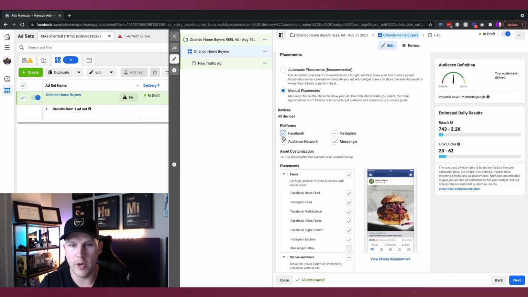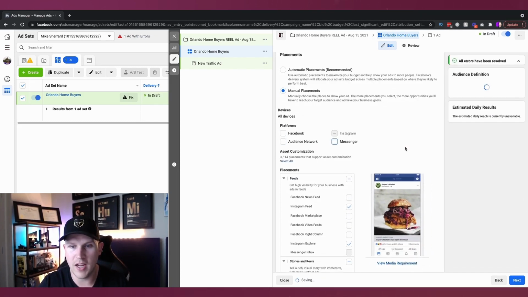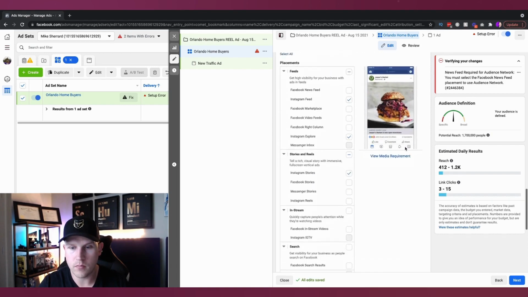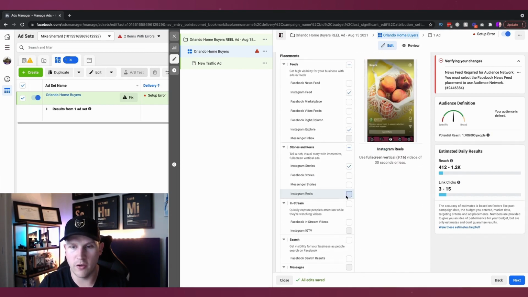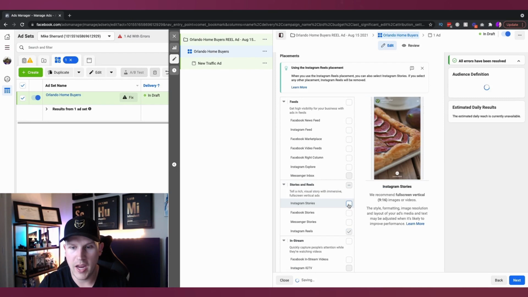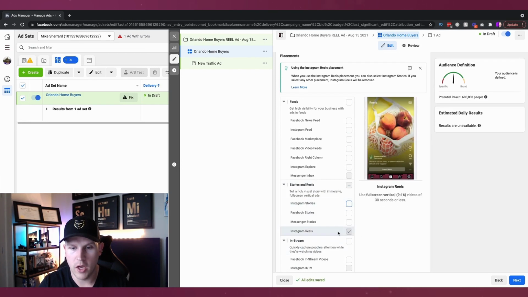What we're going to do is unselect everything except for Instagram. And then we're just going to click Reels, and we're going to get rid of stories. So you can see here Instagram Reels, it'll actually show you over here how it's going to show up. So use vertical full screen 9:16 for the aspect ratio for videos that are 30 seconds or less, because that's the nature of a reel.